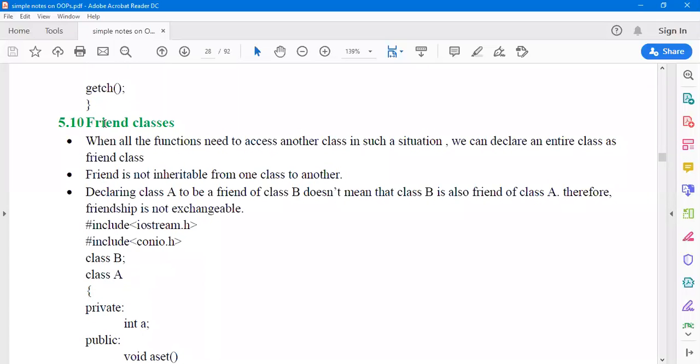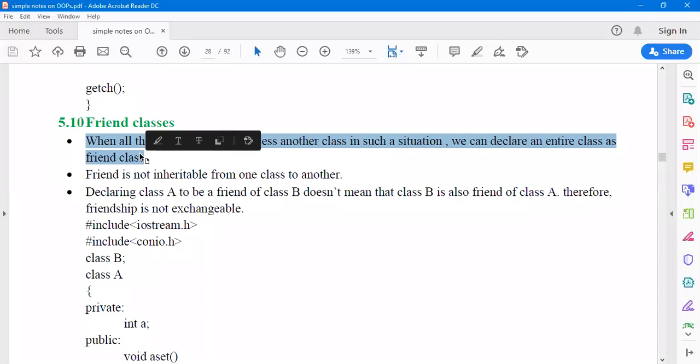Now coming to the friend classes. So now we'll go to the definition again. So now this will be clear to you more. When all the functions need to access another class, in such a case, we declare an entire class as friend class. Now coming again to that child example, in the compass box, it had a ruler, a scale, it had a rubber, it had a pencil. So it can give the access to his or her friend to only the rubber.